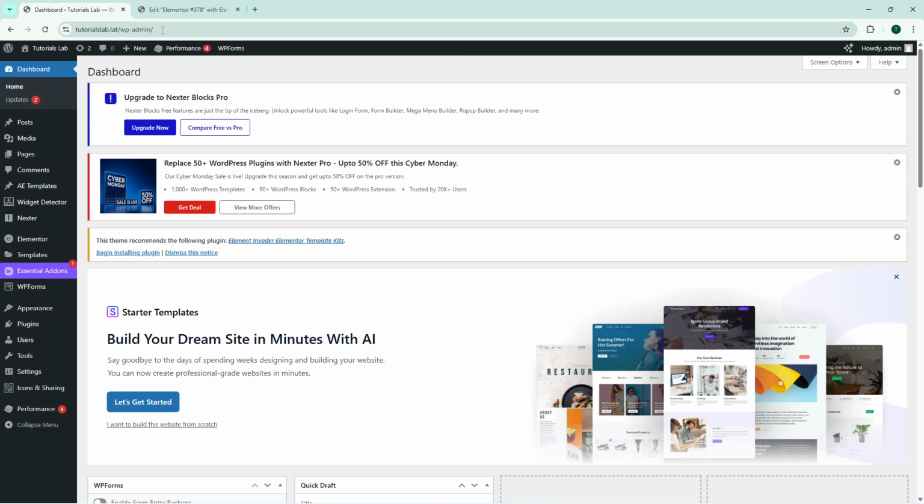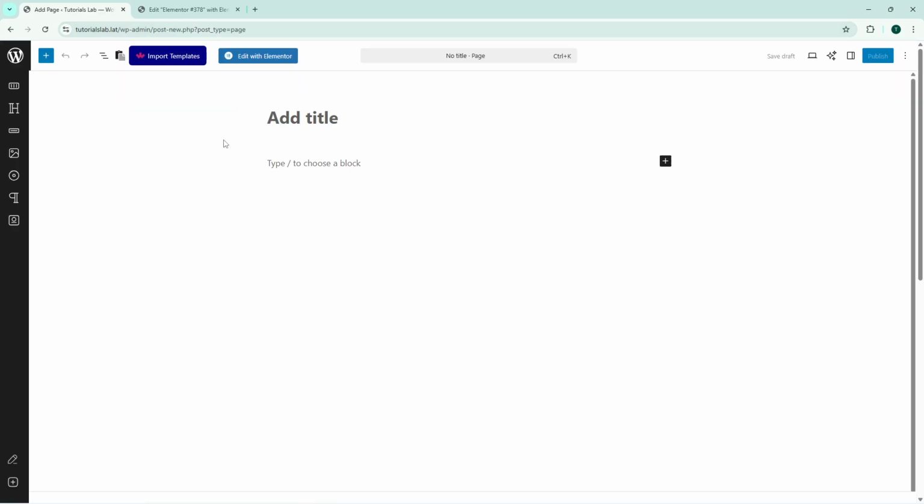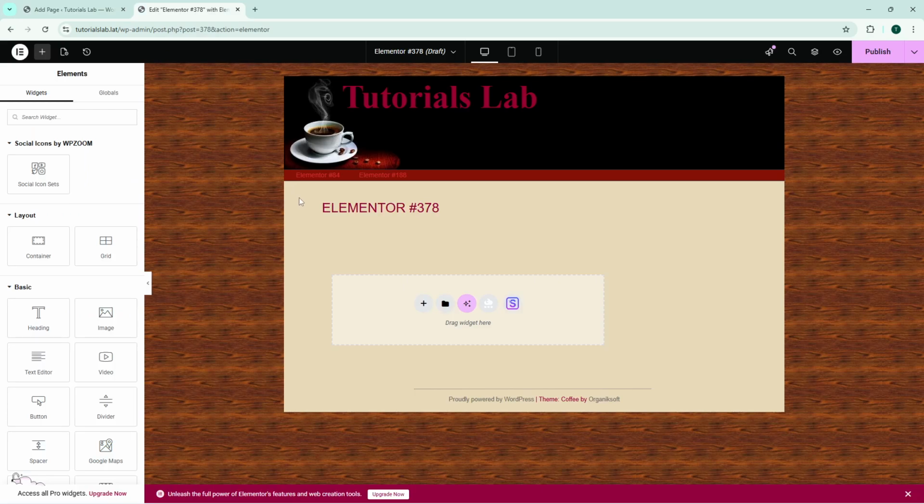First, you'll need to log in to your WordPress admin dashboard. Once you're in, navigate to Pages and click on Add Page, then select Edit with Elementor. This will open up the Elementor editor where you'll be building your responsive button.